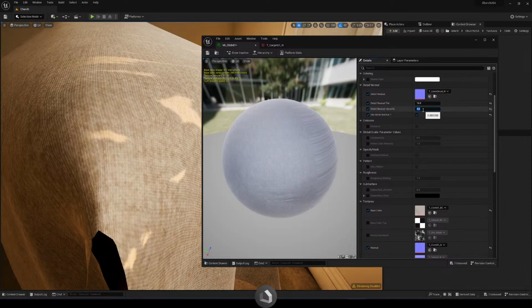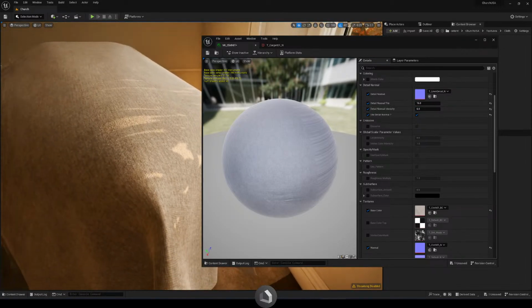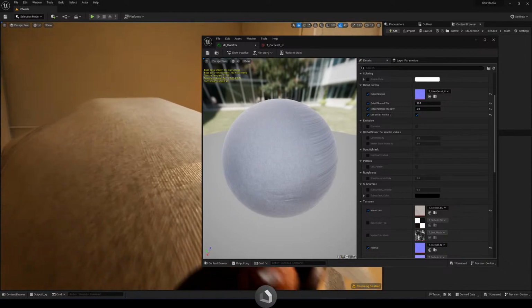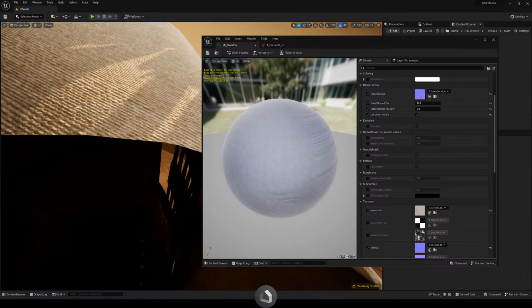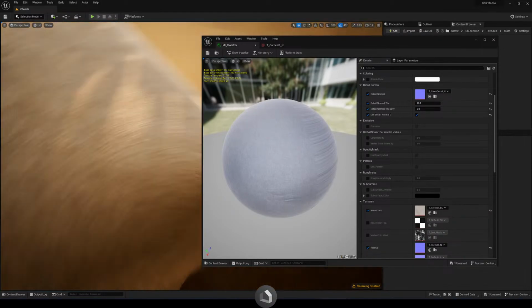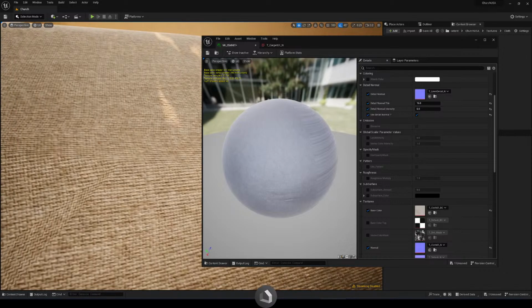If I put it on 0, it's not there at all, which is what it would look like without this. 1 is a little bit, obviously. I think if we keep it on 6, it's quite good. Nice and strong.